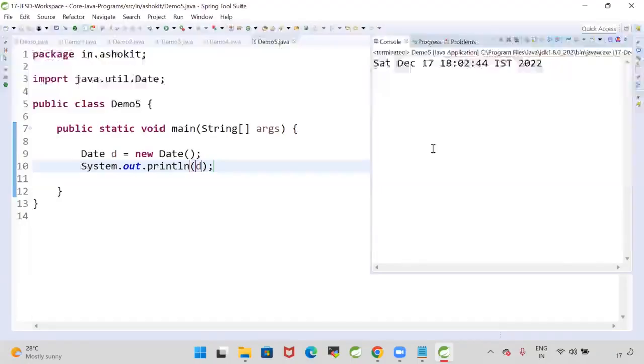Date d is equal to new Date. System.out.println of d. What is the problem here? When I want to print the date, Java is printing date and time both. That is the drawback. I want only the date, not the time, but by default it is printing date and time. This problem was resolved in Java 1.8. A lot of changes were introduced in Java 1.8 related to the date API as well.